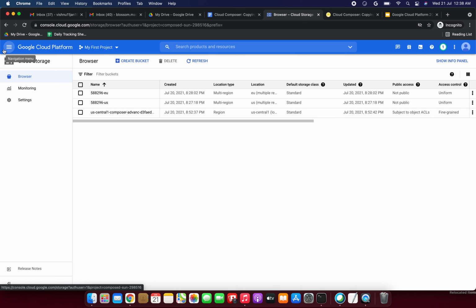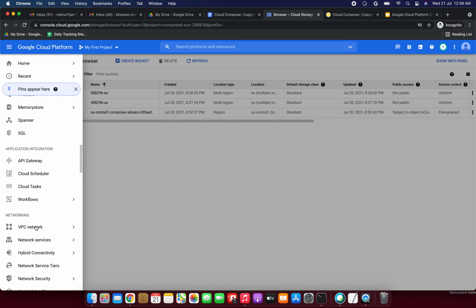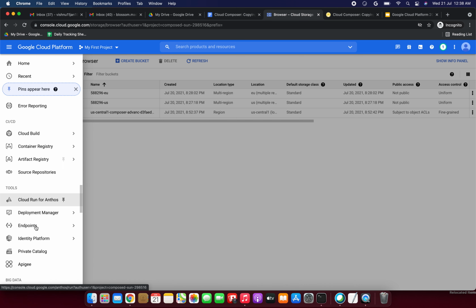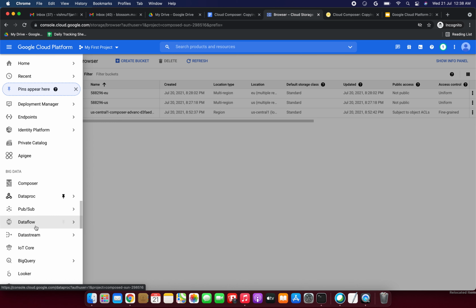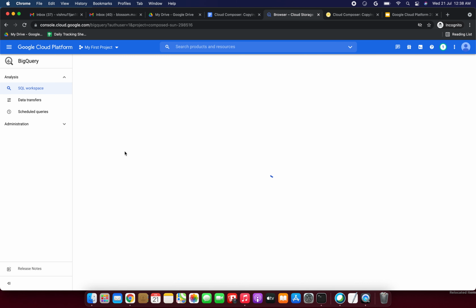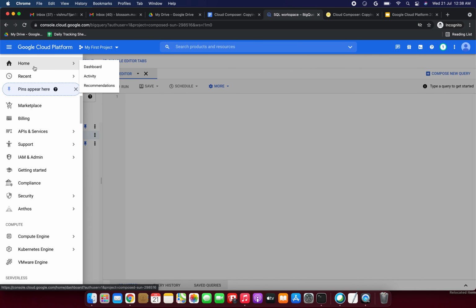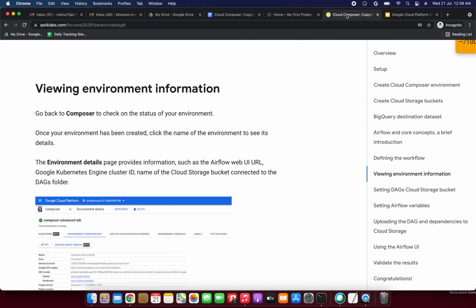Okay, fine. Next we will look at the dataset under BigQuery. Go to Big Data and here you can see the BigQuery dataset which we have created already, one dataset. Let me open this one. Okay, the dataset we have created. Then we need to go to the next step.